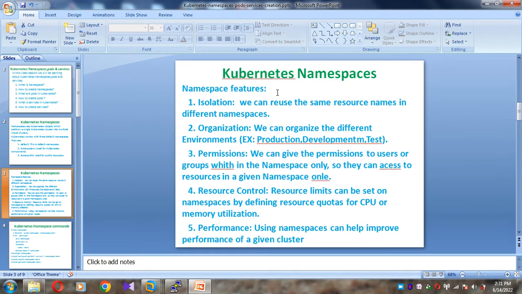Namespace features: isolation, organization, permissions, resource control, performance. These are all the namespace features. Isolation: we can reuse the same resource names in different namespaces. Organization: we can organize the different environments, for example production, development and test environments.